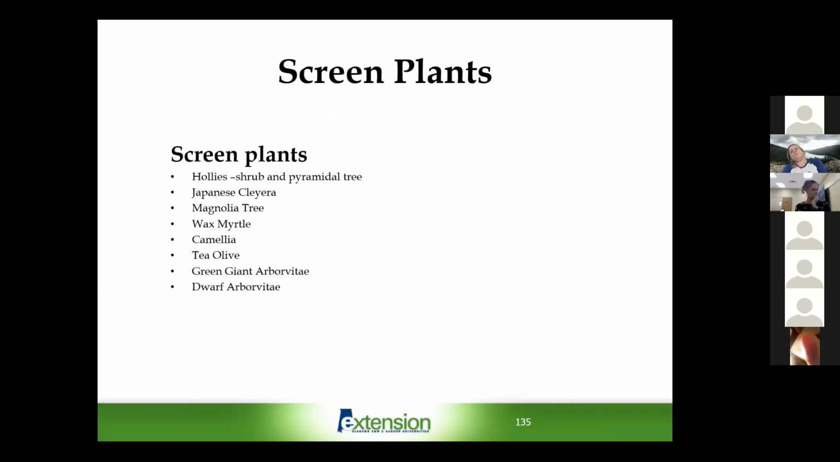So with screen plants, it's usually something evergreen, but it can be a mixture. I like to have a planting mixture. Maybe you're mixing a magnolia with some hollies and maybe some junipers or some type of cypress or something like that, making a planting mixture that creates that screen.